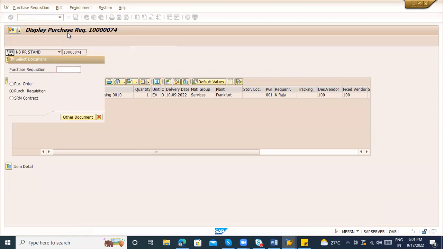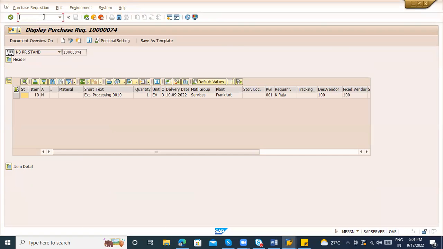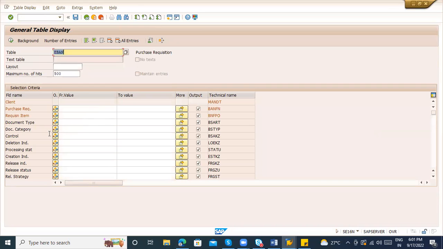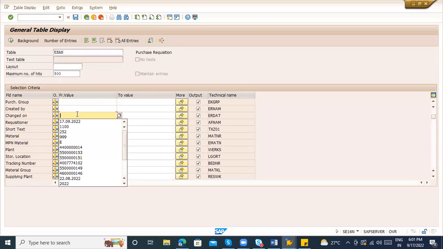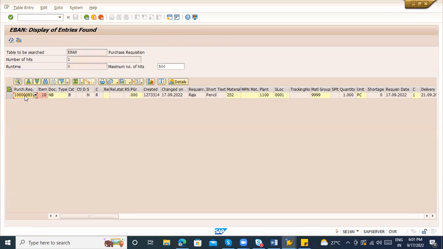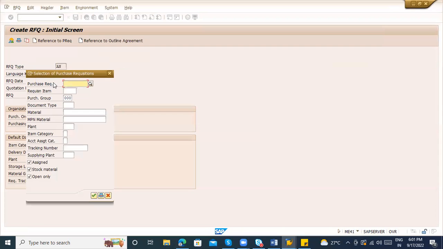I have to go again to the ME5A table. Okay, let's go to the table. The table is very easy. So this is the purchase request number. I can enter this purchase request number, and how many items are there? You can enter the item number. If you have 10 items or 20 items, you can enter the item numbers, or you can just enter the PR number.